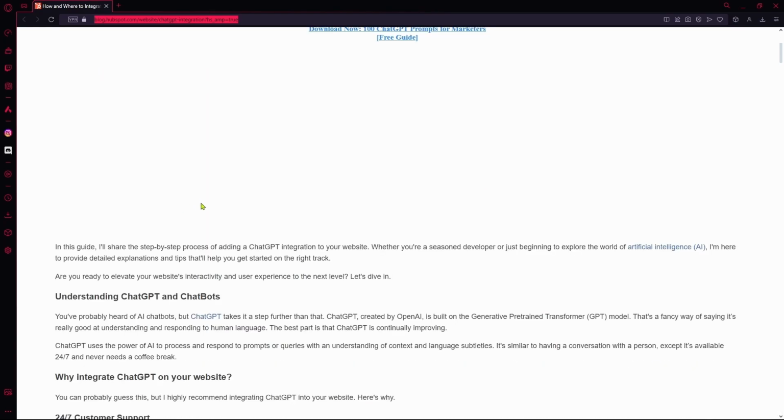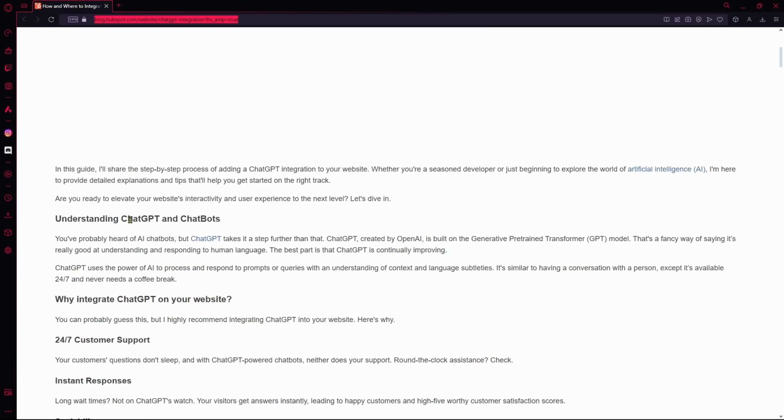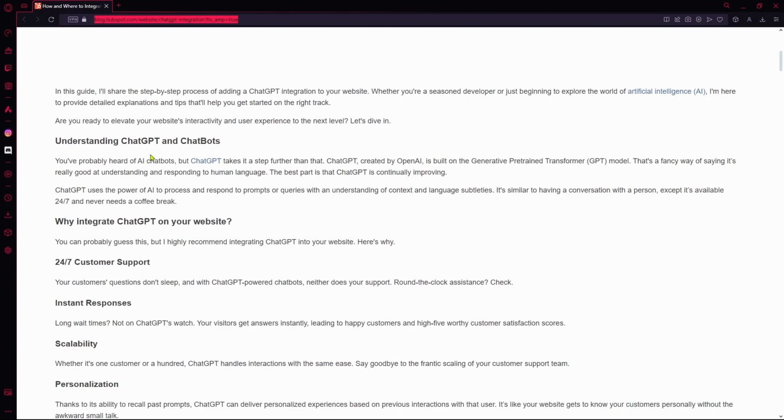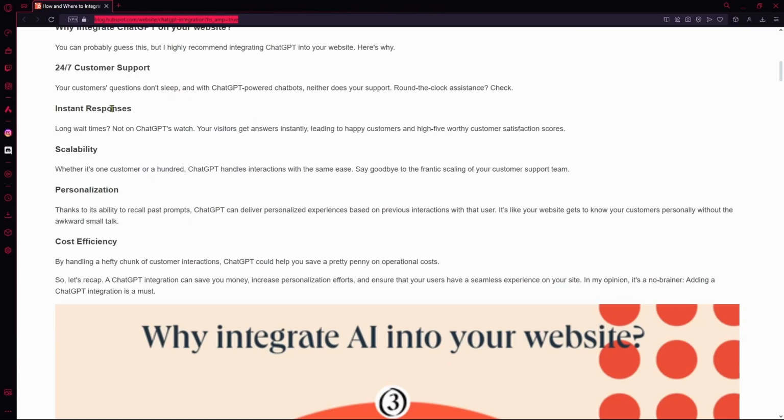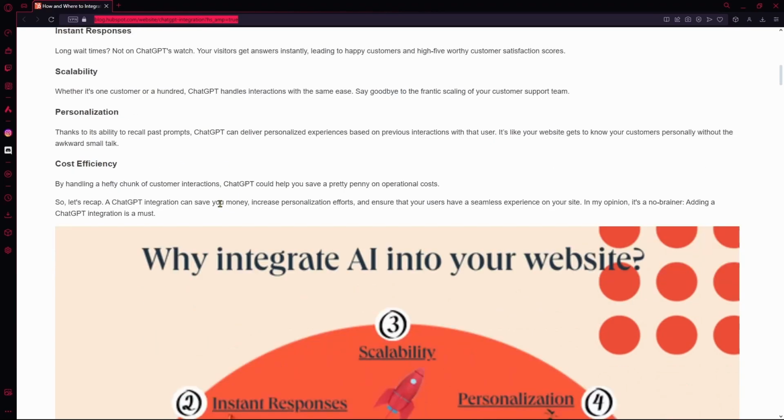In this guide, there's a step-by-step process of adding ChatGPT integration to your website. And there's also other stuff that can help you. For example, reasons to integrate ChatGPT onto your website, understanding ChatGPT and chatbots, and just other advantages of adding ChatGPT. You can read that all over here.